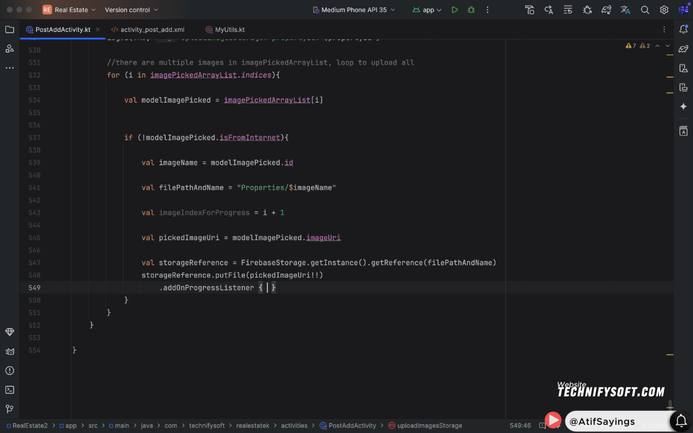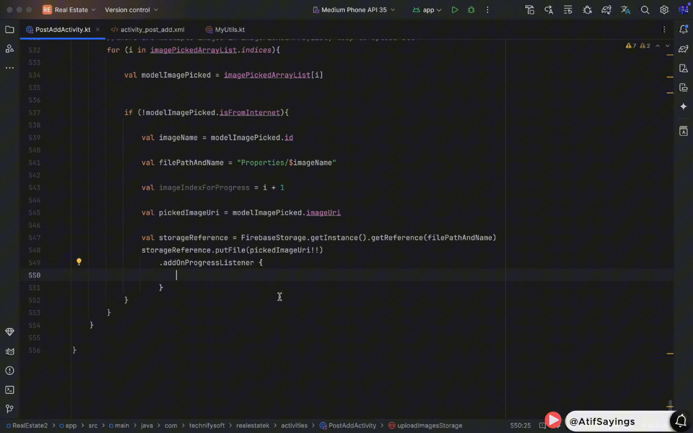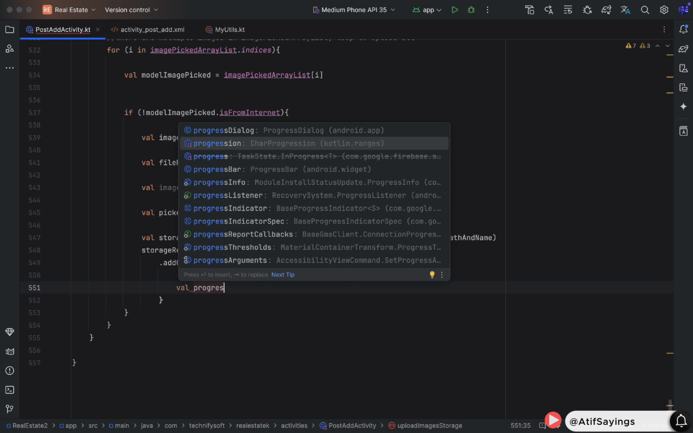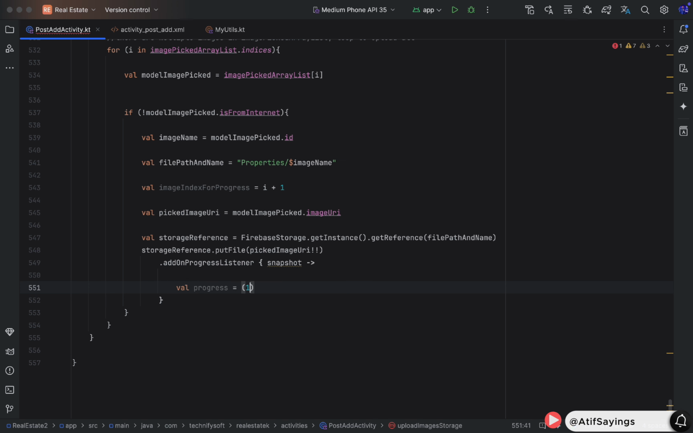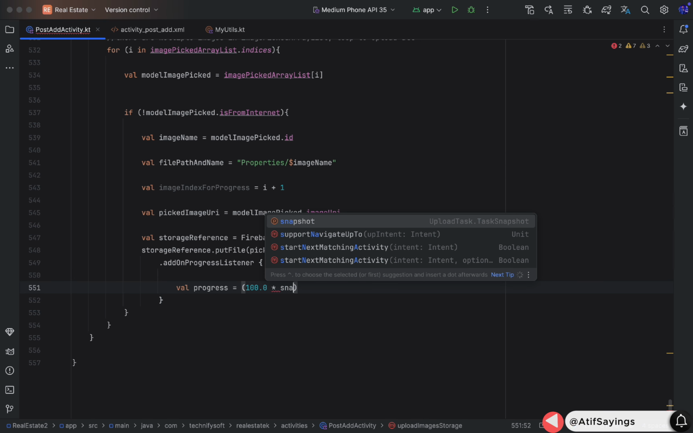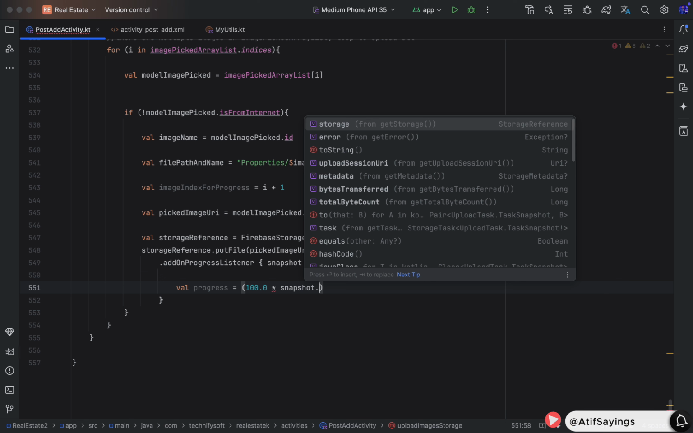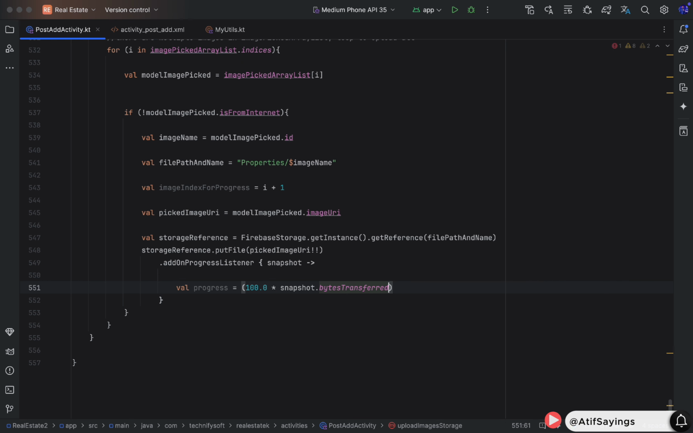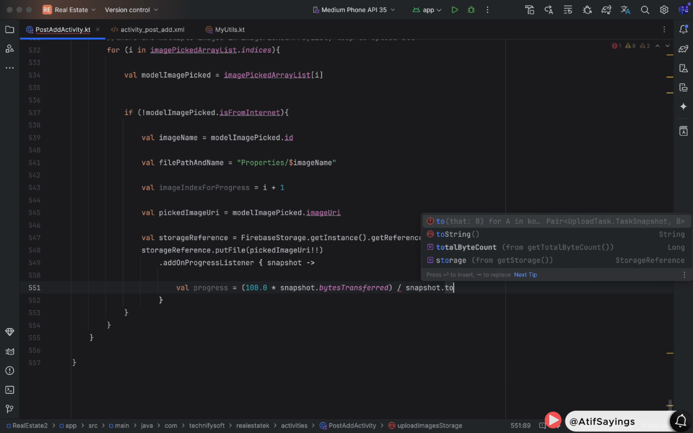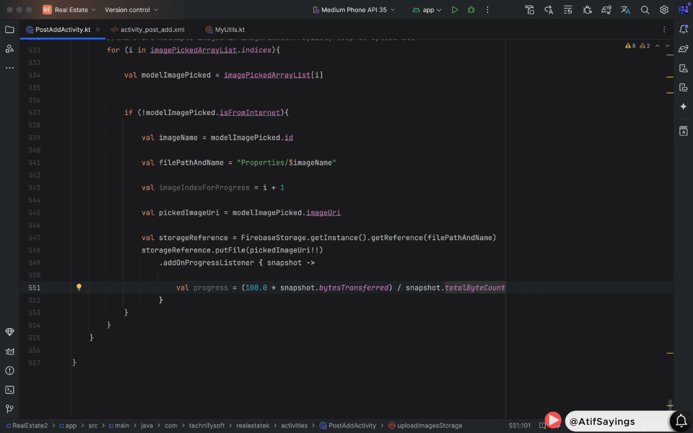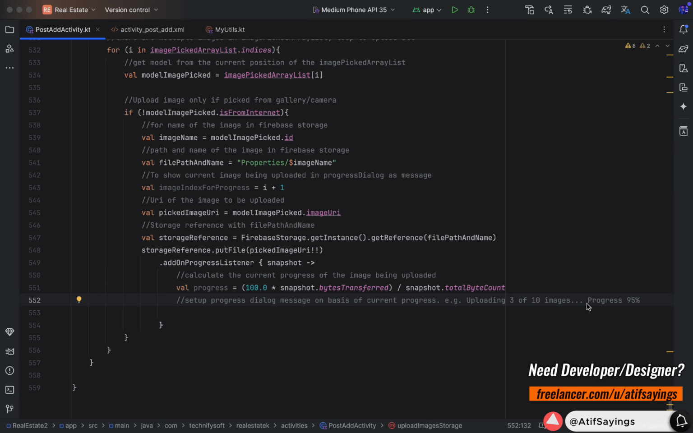After that we will add a progress listener, .addOnProgressListener. This function will be called when there is a change in the progress of the image being uploaded. Name the parameter as snapshot. In this function, we will show the progress in the progress dialog. Let's create a variable val progress equal to 100 multiplied by snapshot.bytesTransferred. Now we need to divide it by snapshot.totalByteCount. This will contain the progress of the image being uploaded.